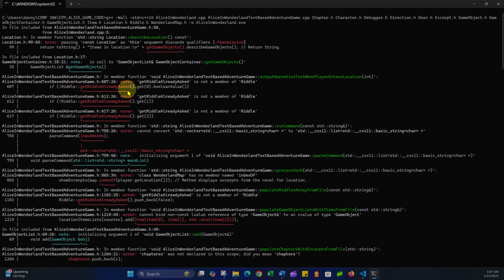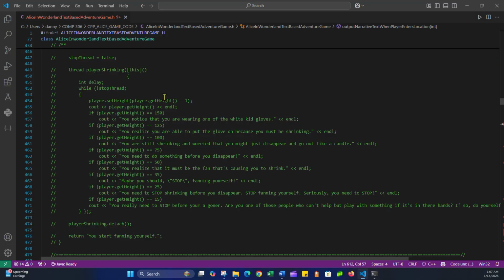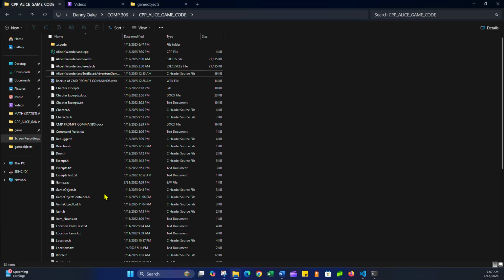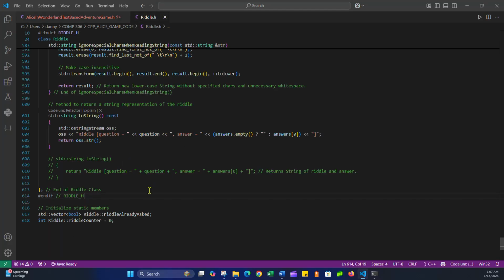with the getRiddleAlreadyAsked function. So as we can see, these errors are happening in the Alice in Wonderland text-based adventure game header file. And the error is this: getRiddleAlreadyAsked is not a member of Riddle. So obviously I'm calling a function that apparently just doesn't exist in the Riddle class. So let's go take a look at the Riddle class. I open up the Riddle header file.